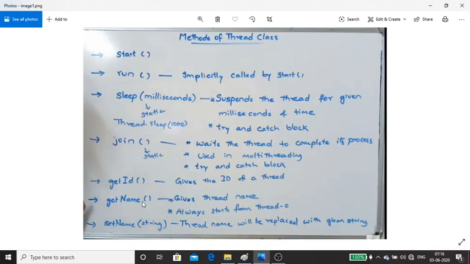Next, getName. Each thread will have some name. By default it starts from Thread-0. For the first thread it will give the name Thread-0, for the second thread it will give the name Thread-1. And if you want, you can set your own name by using the function setName. So just write the side heading methods of thread class and write down all these functions with explanation. This one.